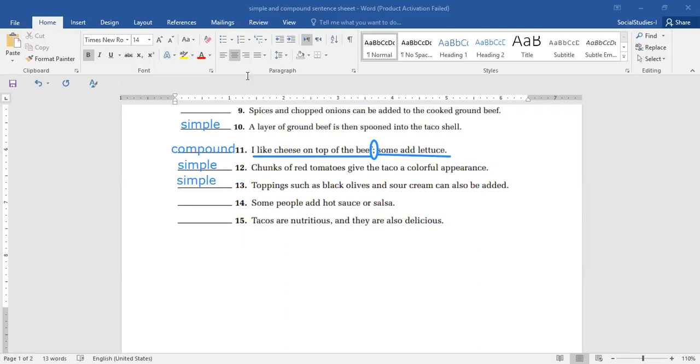Number 14. How about we hear from Jumana? Some people add hot sauce or salsa. It's simple. Perfect. Great. Okay, and finally, number 15, Marwa.